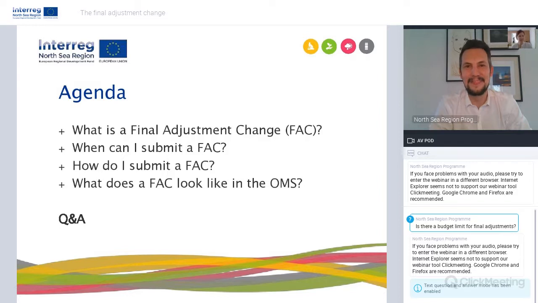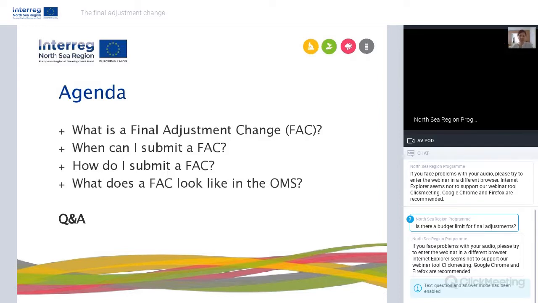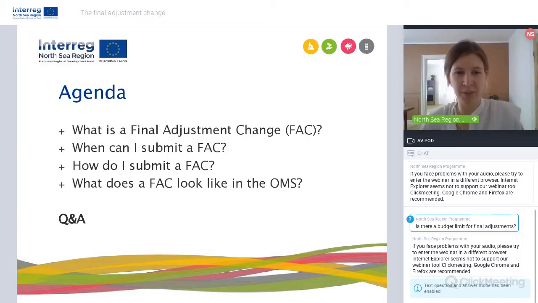And on your screen, you can now see the topics that we're going to cover today. I will first start with explaining what exactly a final adjustment change, or FAC as we also call it, is. I'll explain more on when you can submit your final adjustment change, how you can submit it. And lastly, I will also show you what the final adjustment change actually looks like in the OMS. So we'll go on a little tour through the OMS. And please be aware that, as Christopher said, you can already start asking questions in the chat box, but we will cover those questions at the end of the webinar during the Q&A.